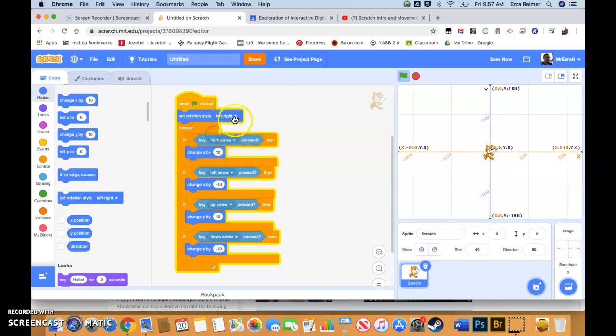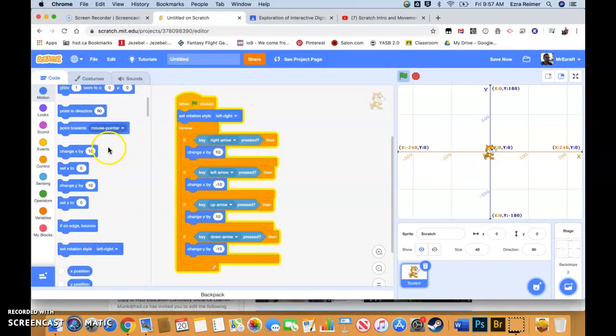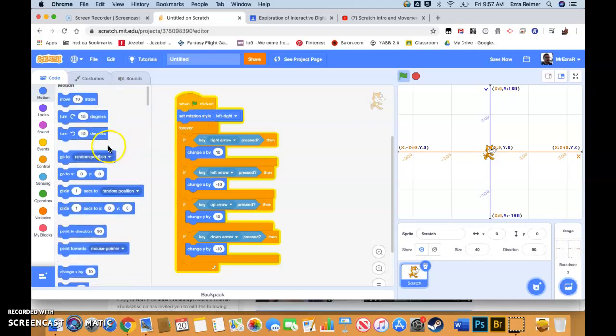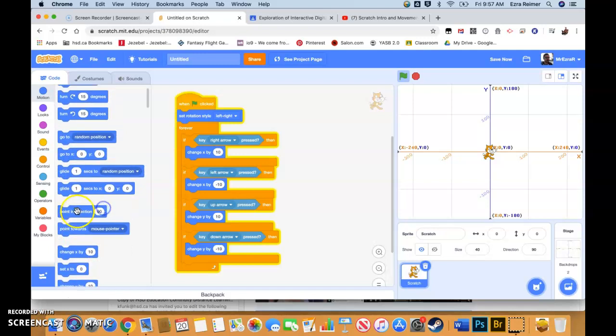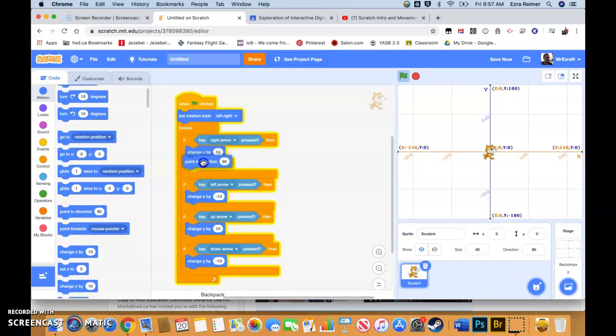So I want you to click on left right rotation style, and we're going to add in a little bit of code to turn Scratch left and right. We're going to go to point in direction. Now Scratch uses a 360-degree direction, and I'm going to show you what this looks like. We're going to put in point in direction 90. I'm going to drag that block over into our right arrow. 90 degrees is always east, or to your right. So if I click on the 90 here, you can see that he's facing this way, so it will point in that direction.